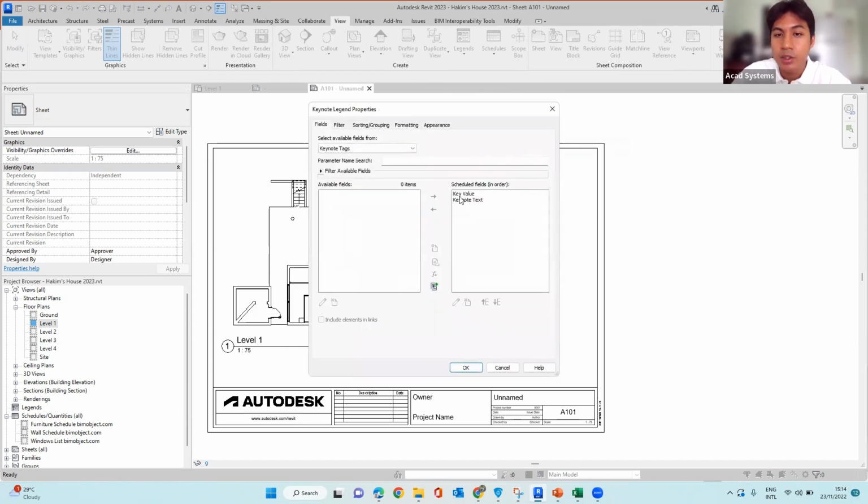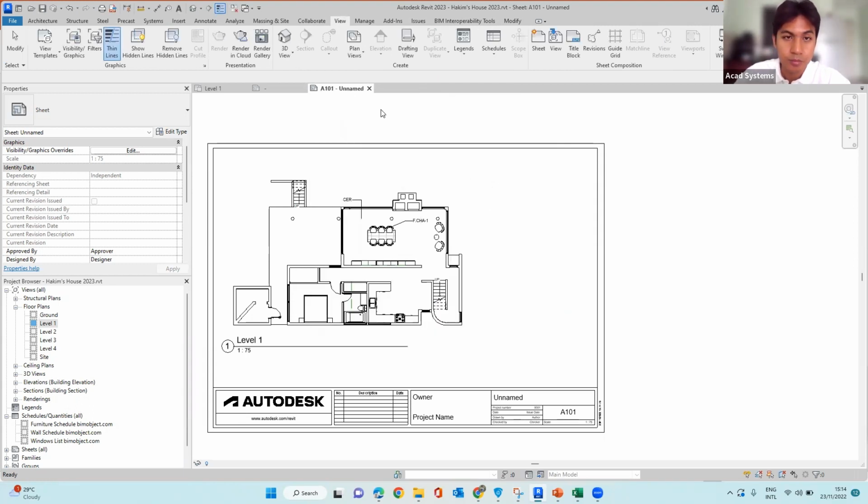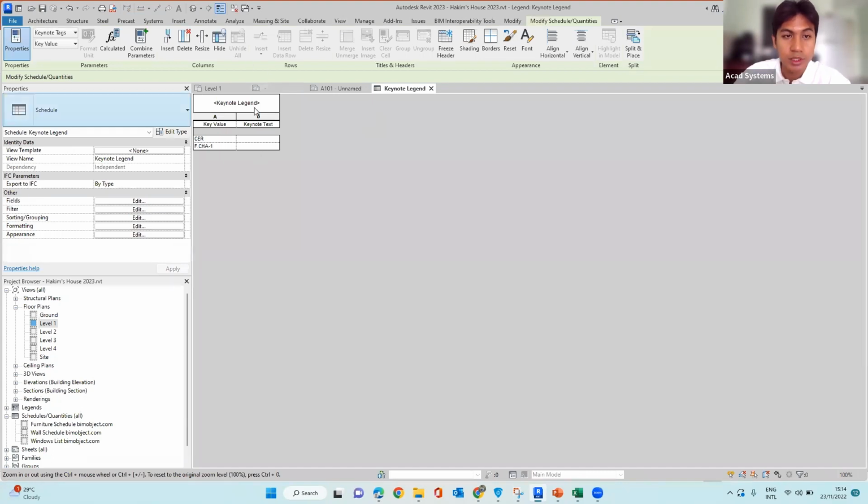Okay, and there are two available parameters, and they already bring it in for you actually: keynote value and keynote text. Just click OK. Right, so they will generate this keynote legend. So I have placed two keynotes. One is the material keynote, and another one is the element keynote.